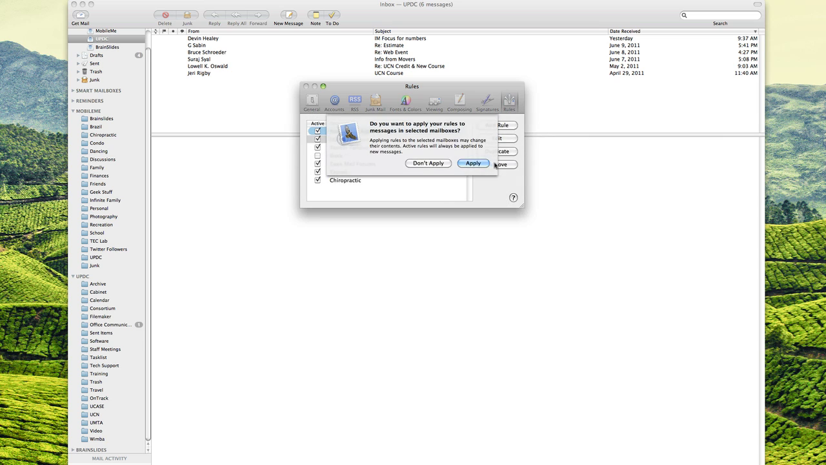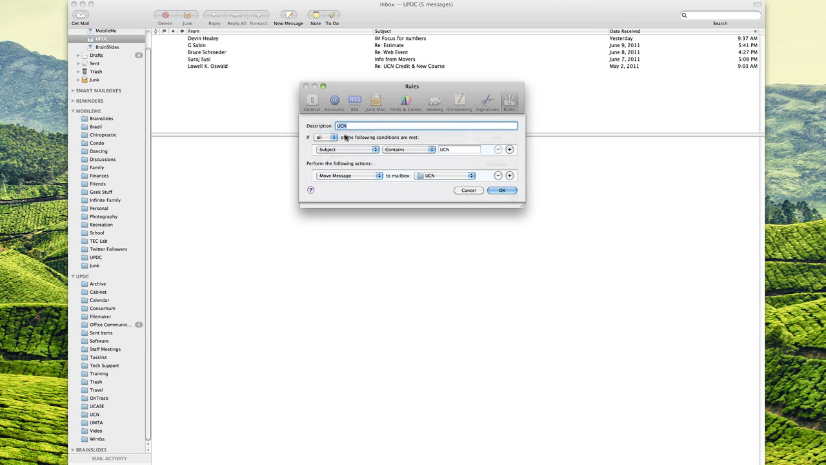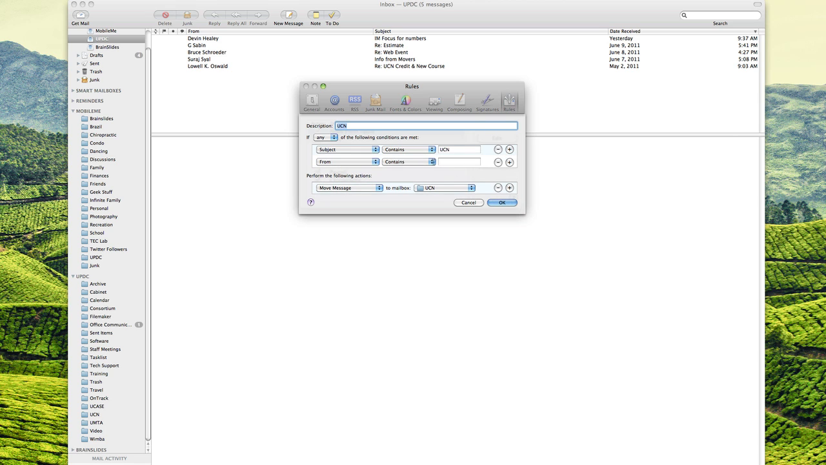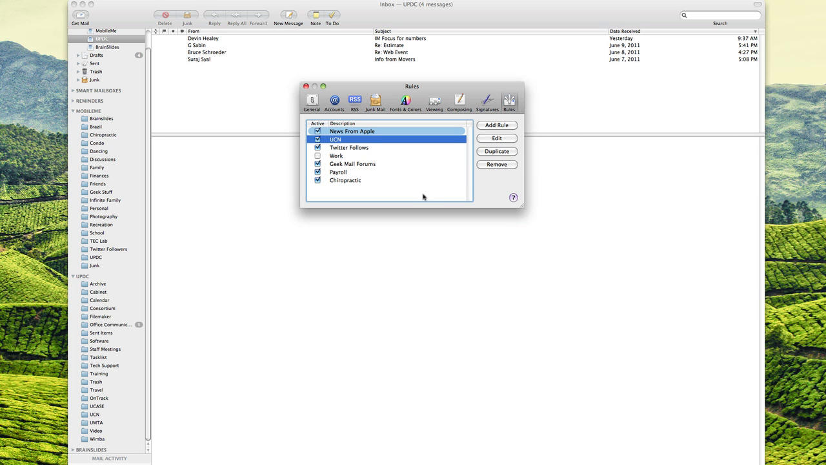So if I apply this rule, you should see the message from Jerry about UCN went to the folder, but the message from Lowell about UCN stayed. Of course, I can edit that, and really I want just the messages containing UCN in the subject, or maybe containing coaching to then go to my mailbox. And let's say apply, and there goes the message from Lowell.